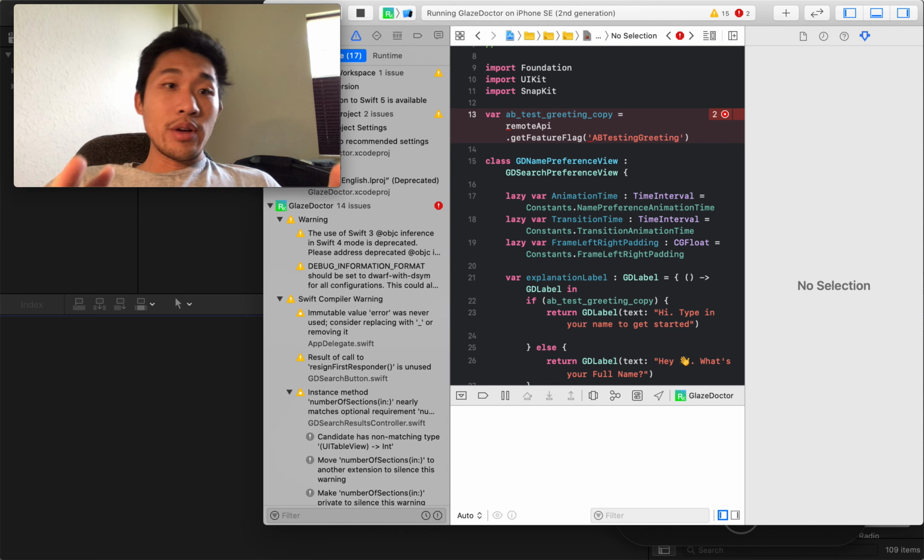So this is a very quick introduction on feature flags and the power of feature flags in production.